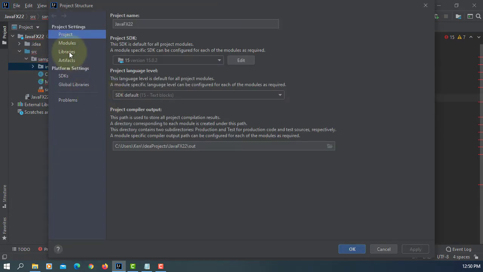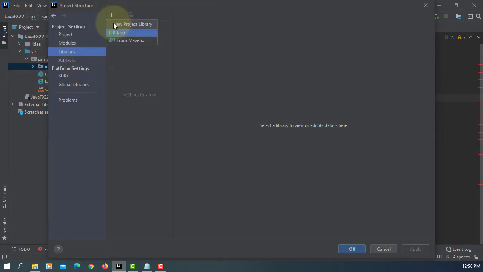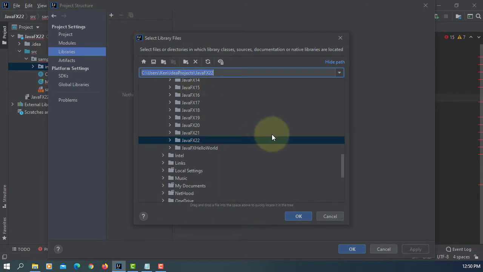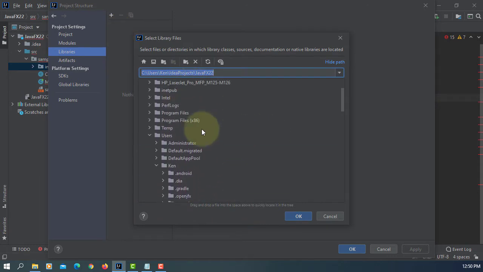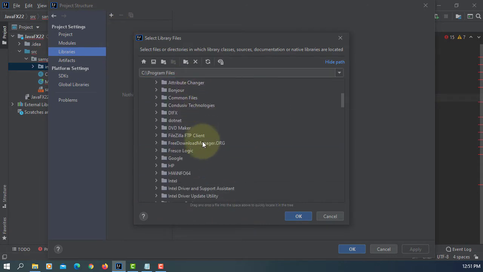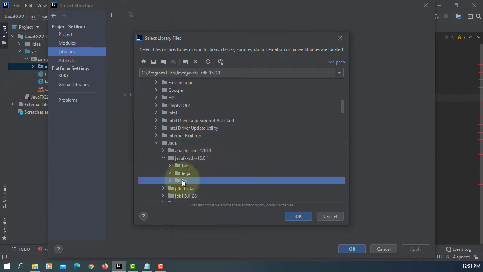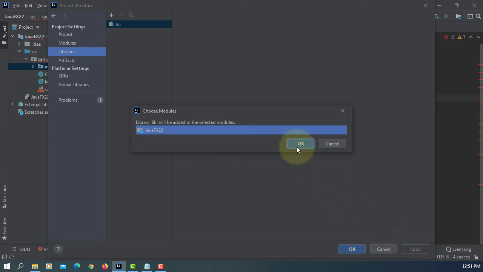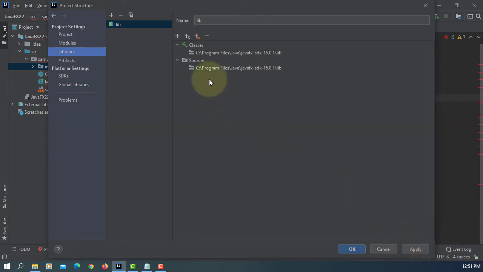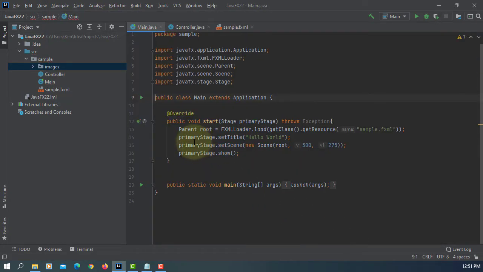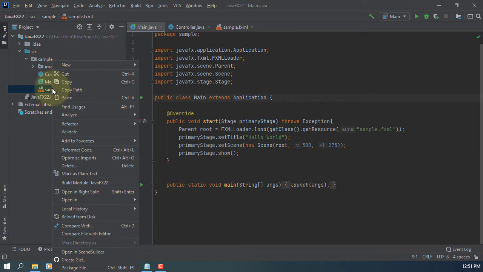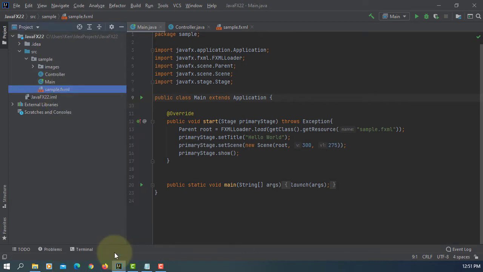Let's add JavaFX 15 library. FX SDK library. Apply, OK. FXML, we can open it in SceneBuilder.